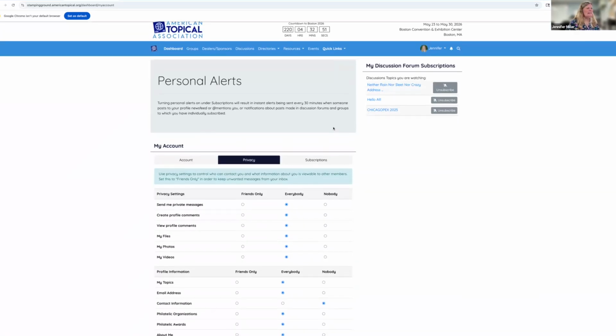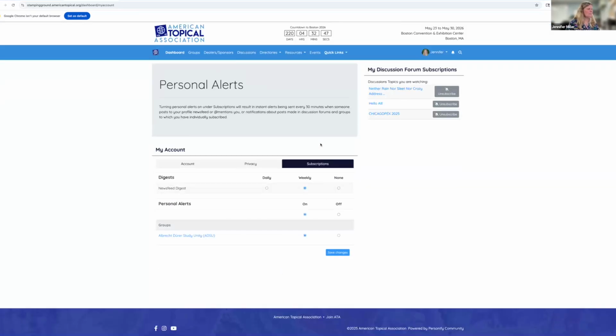The next piece is subscriptions. Every week on Monday morning, you will receive an email from Stamping Ground, and it will give you an update of everything that's happened that week on the post. So it'll include things in the news feed, anything from a group that you're a member of, and any discussions that you've participated in. So you can get that weekly. You can get it daily if you prefer. Or if you don't want that, you can just click none and you won't get that at all.